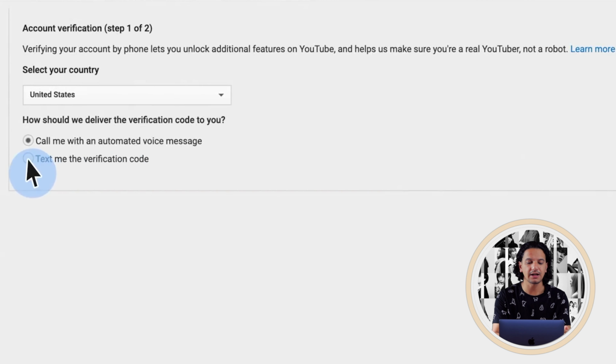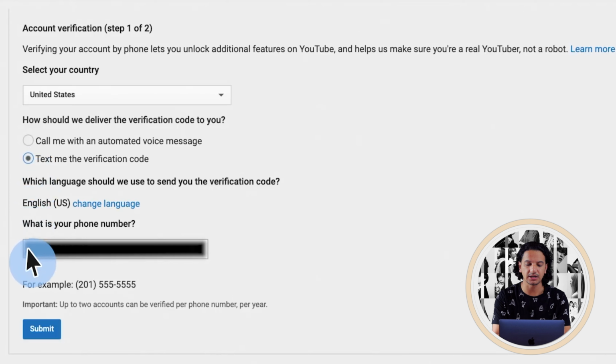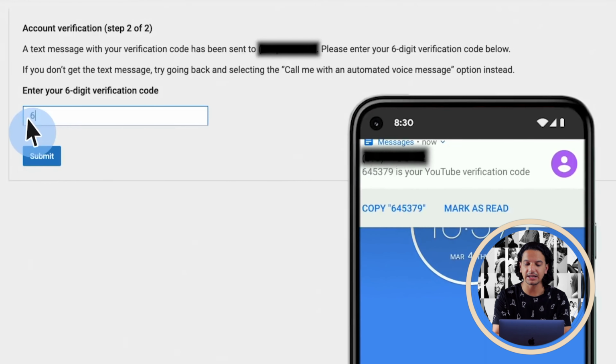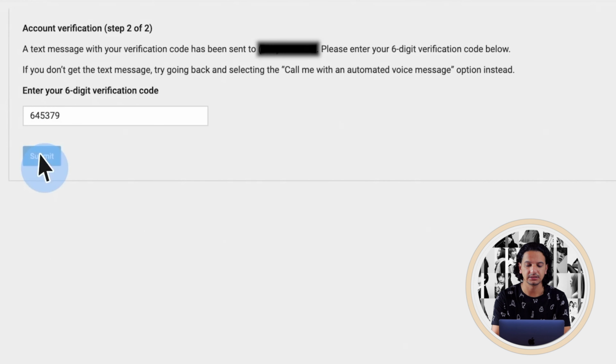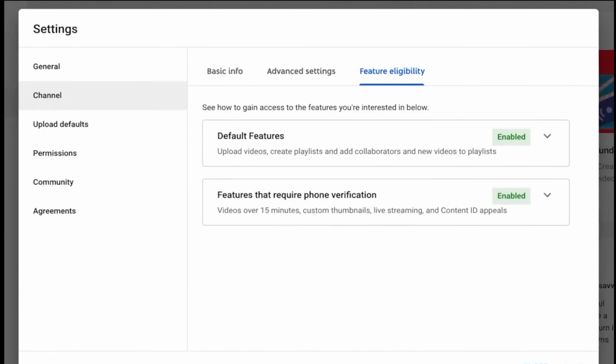If I go with the text me the verification code option, I'll enter the number in the same manner, submit, and I'll get a text verification code which I'll use, and I'll just click on submit. As I do that, it has been verified. You can see on the features that require phone verification, it's done.